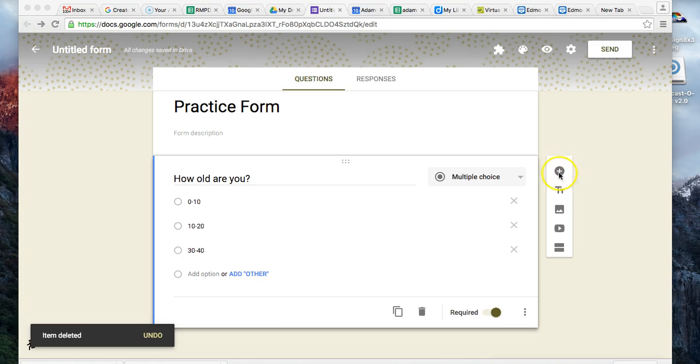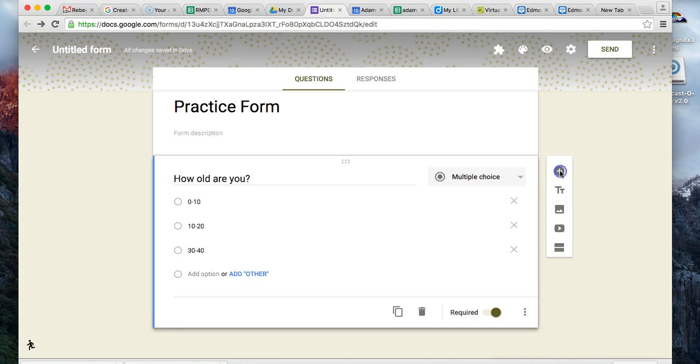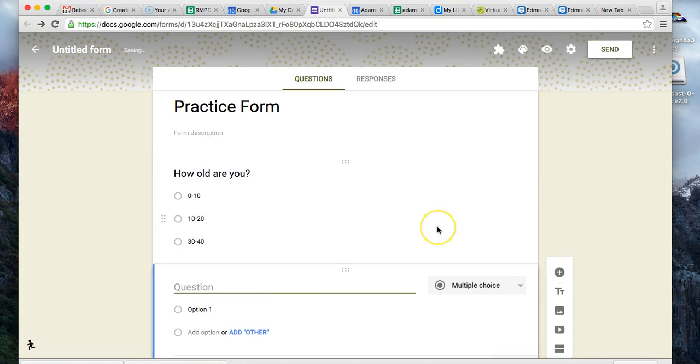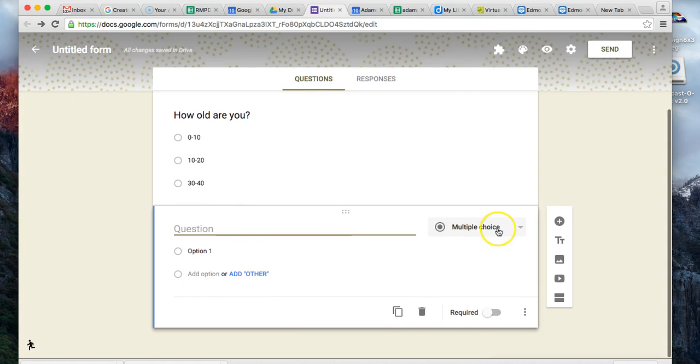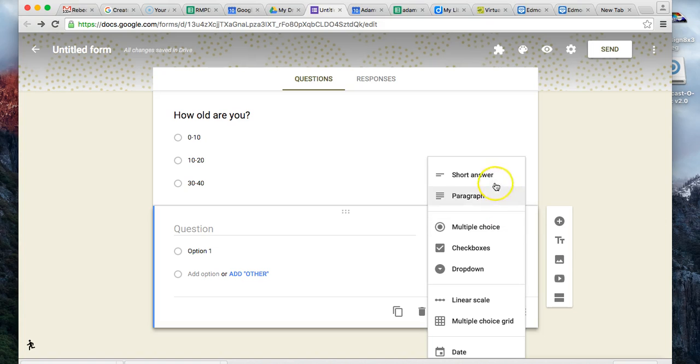To add another question, you simply click on the plus sign, and it'll add a question right below. And you have other question options besides multiple choice. And let's look at the choices. You have short answer, paragraph, if you need them to write a longer answer. There's check boxes, a drop-down menu, a linear scale, a multiple choice grid, and a date. We will go through all these question types.